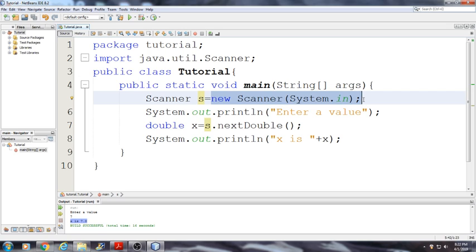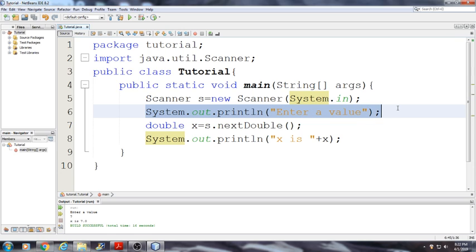Now once we start going over the core Java, we're going to discuss these keywords here, this new keyword. But right now this is just setting it up so your variables are going to be able to receive console input. So first thing, we just prompt the user to enter a value.